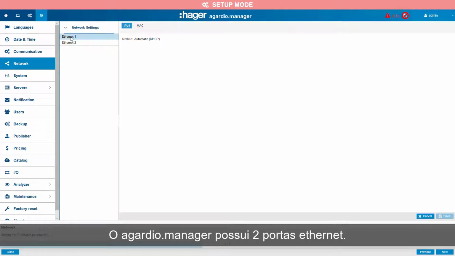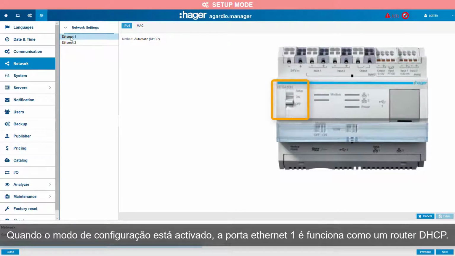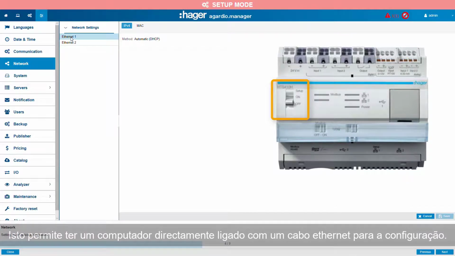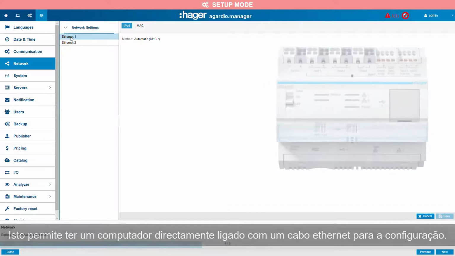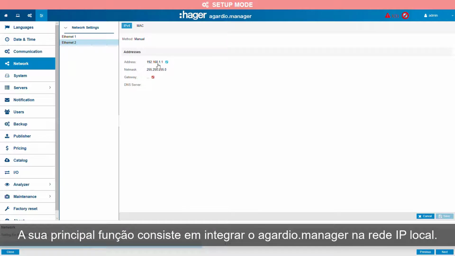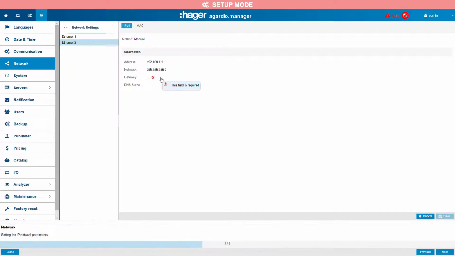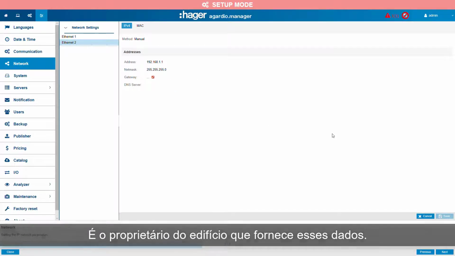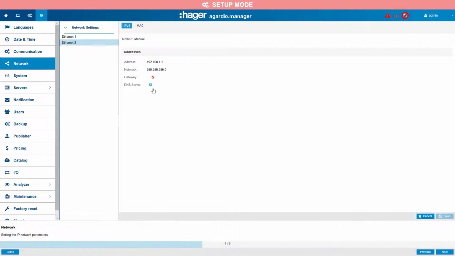Next step, the network settings. Agardio Manager has two Ethernet cables. The first one is usually used by the integrator. When setup mode is switched to on, this Ethernet cable is converted into a DHCP router. This enables to have a directly connected laptop with an Ethernet cable for the setup. The second Ethernet cable is used by the building owner. Its main function is to integrate Agardio Manager to the local IP network. It is the building owner who provides this data. In this example, we will keep the default addressing.